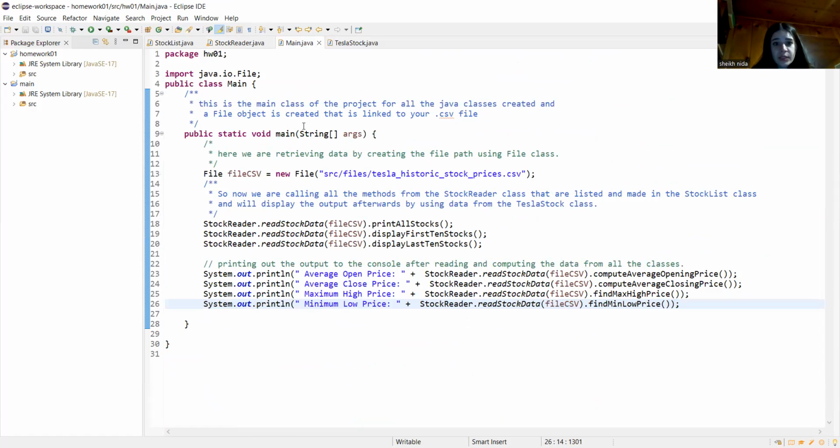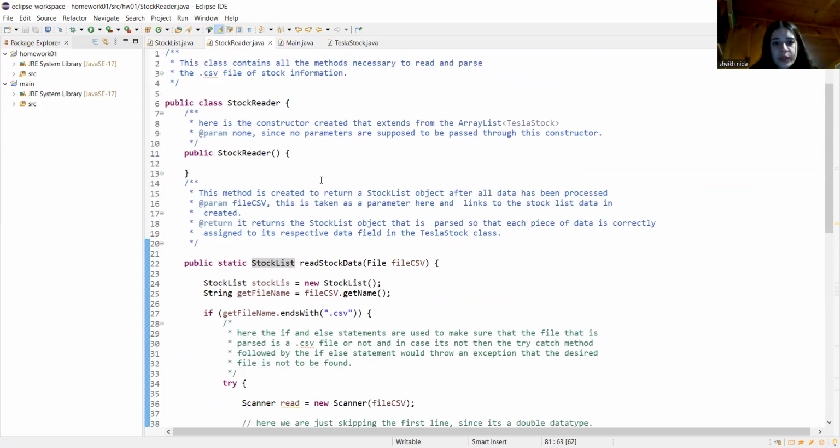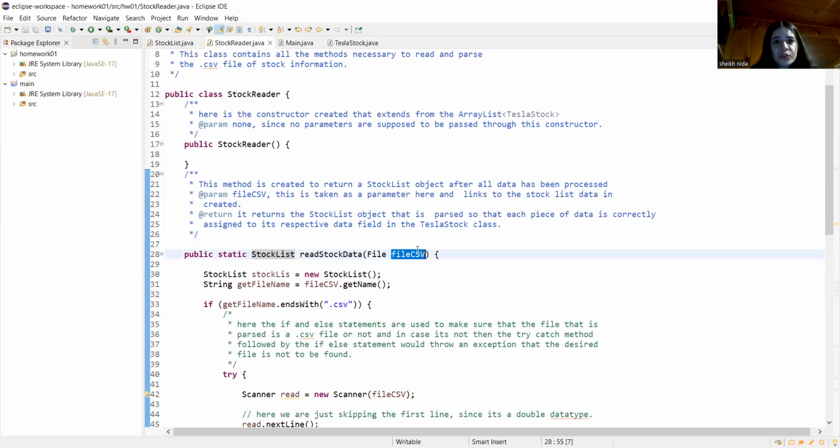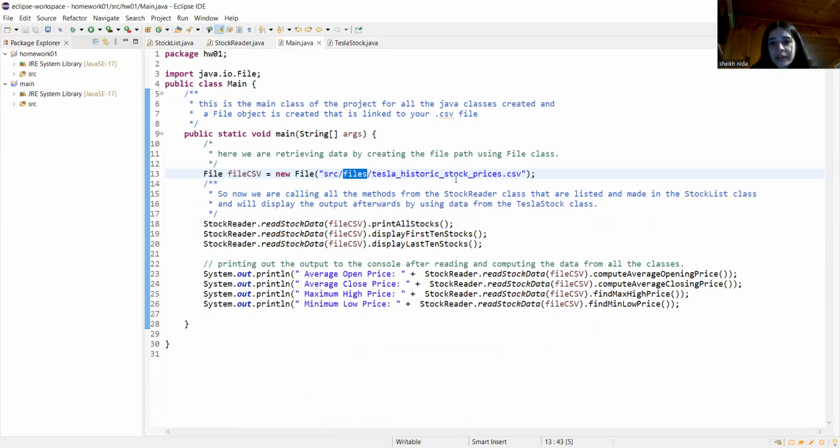And after that, we have the main class. In the main class, it's basically the driver class, and it just runs all the classes created. Here we have all the main methods, and this is the CSV file that is being passed through here to the stock reader class. This is the file that we had from the project originally, and then we're creating a relative path.